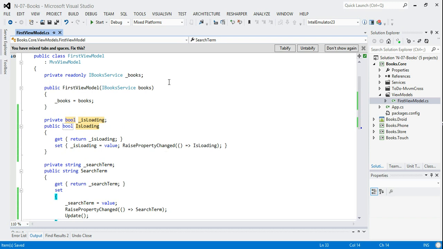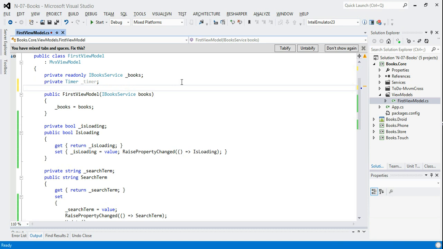So I'm going to add a timer. That's a system.threading.timer, as you can see there, hopefully. Oops, no, it didn't work. So system.threading.timer. I'll pull that in, underscore timer. And what I'll do is initialize that, leave it there, and I'll set that timer up every single time that we need to request a new update.